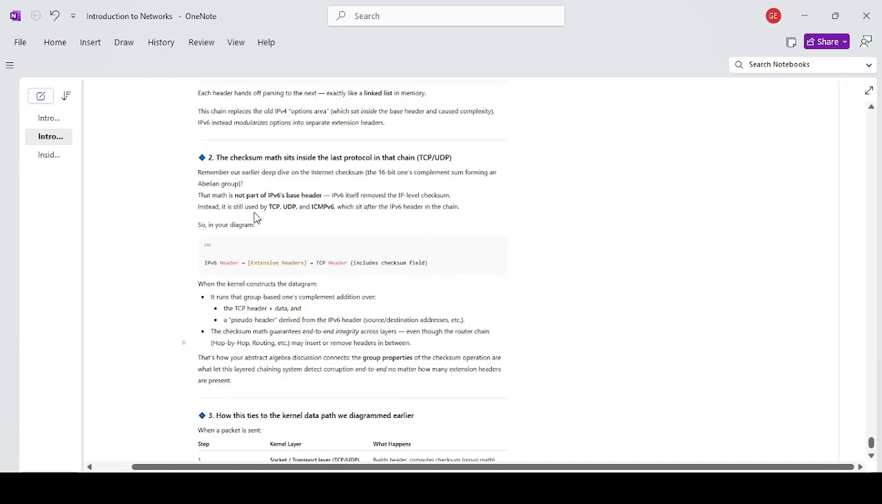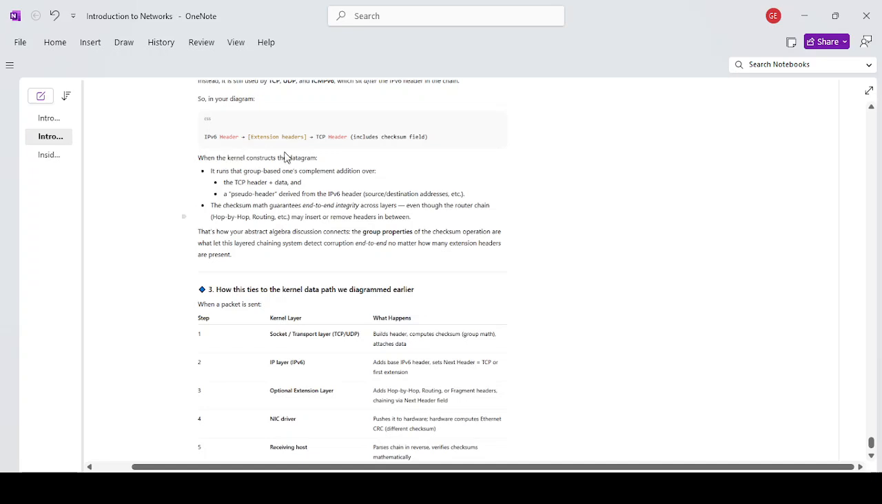So again, the math in the checksum is not part of the IPv6 header, unlike in IPv4. However, TCP and UDP and ICMPv6 still sit after the IPv6 header in the chain. So IPv6 header, we have extension headers, then the TCP header, which is the one that includes the checksum field. When the kernel constructs the datagram, it runs the group-based ones' complement addition over the TCP header plus data. So the kernel is responsible for doing this.